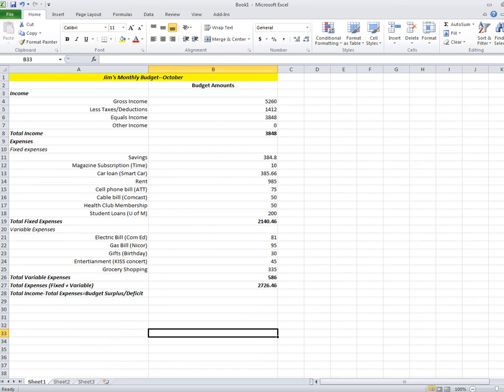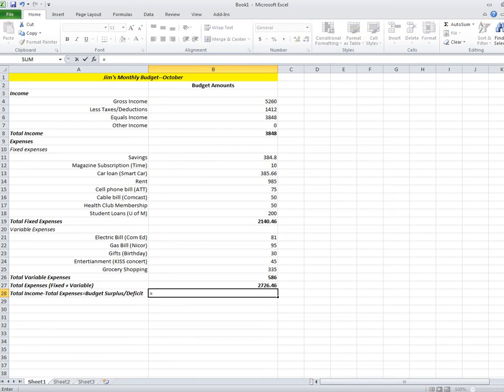We want to know if basically we have a budget surplus or a budget deficit. So we're going to click into cell B28, and we are going to take our total income and subtract out our total expenses to see if we get a positive number or a negative number. So let's do an equation. Equals our total income, which is going to be in cell B8, so go ahead and click in B8, minus our total expenses, which we just found in cell B27, so click in B27 and hit enter.